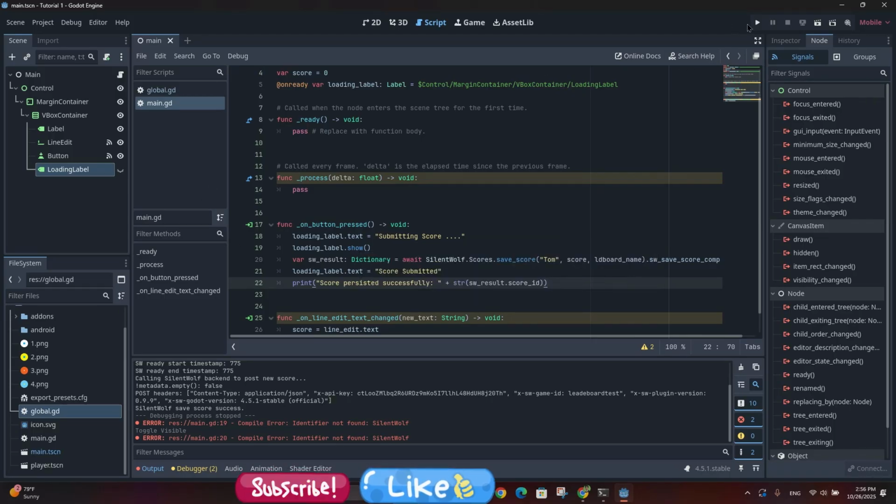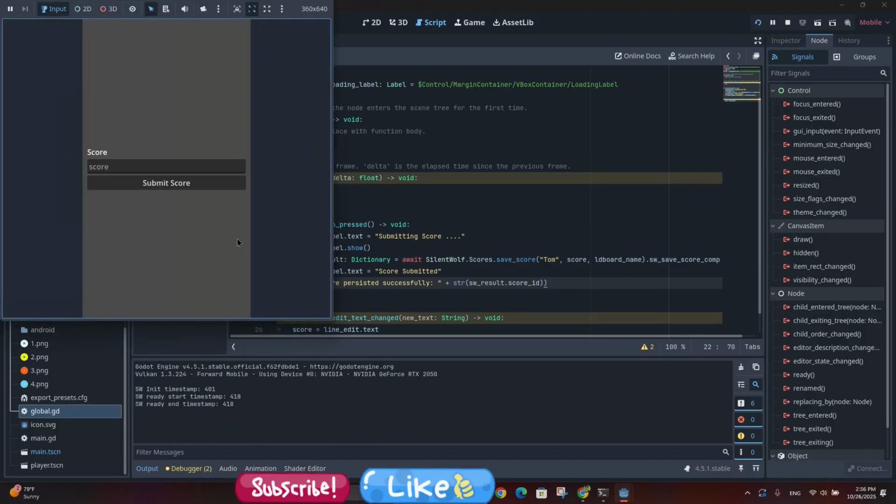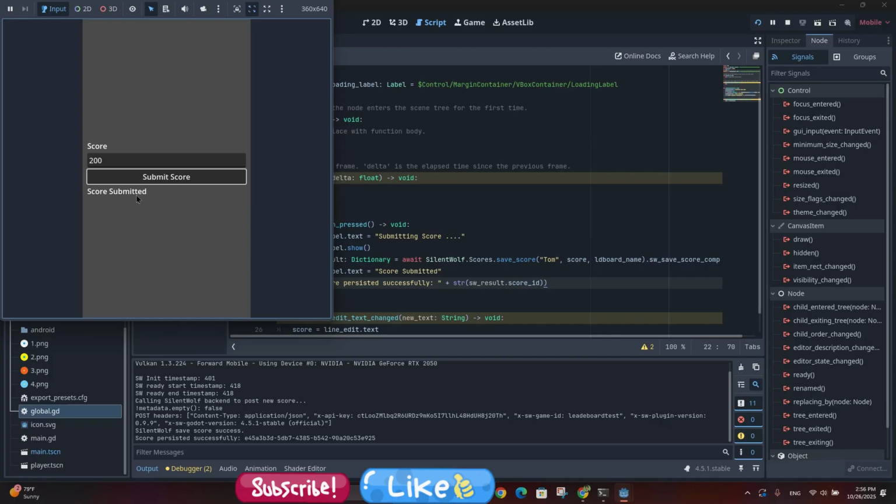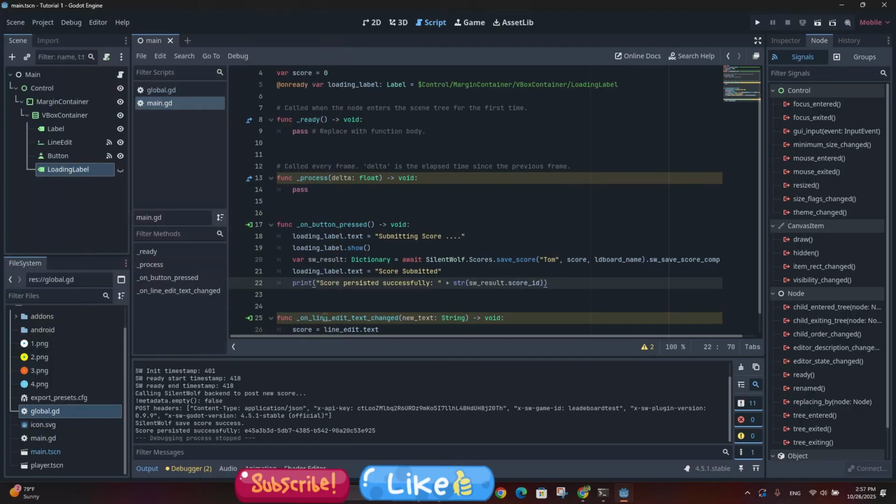And next, let's see. I click on the play button. So let me just pass in another score, 200, and let's submit the score. So it says submitting score. So good UI. After that, score submitted. Now we know that score has been submitted. And if we look at our output here, we can see score persisted successfully, and this is the ID of the score. You might want to save it or you don't want to save it. It depends on how you want your leaderboard to function. So we have saved our score.